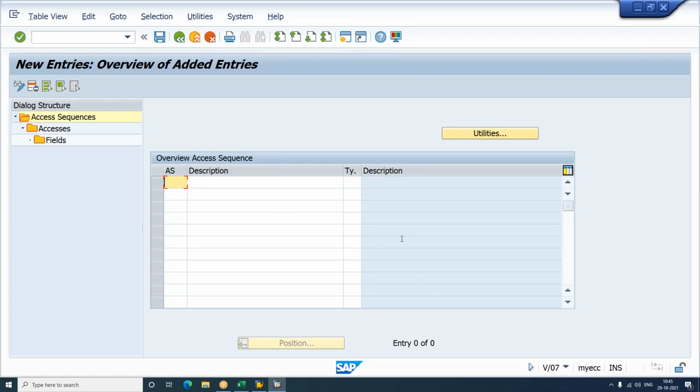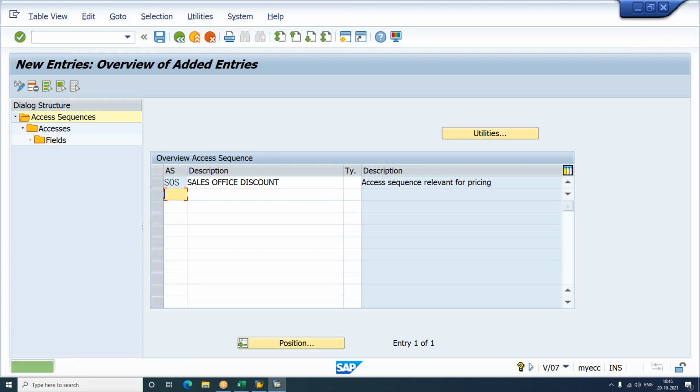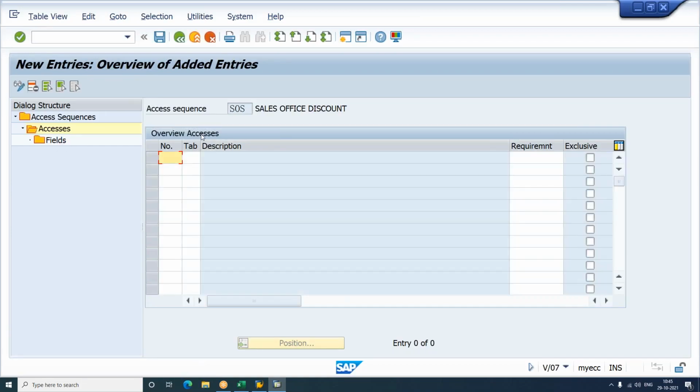And here I'm just trying to maintain it as SOS over here. This stands for sales office discount. This is what I'm trying to maintain. Now to this particular access sequence, we need to assign the table. So select this access sequence and click on accesses under dialog structure and try to assign a table over here. So take the help of new entries. I'm trying to maintain sequence number as 1 and the table number 622.